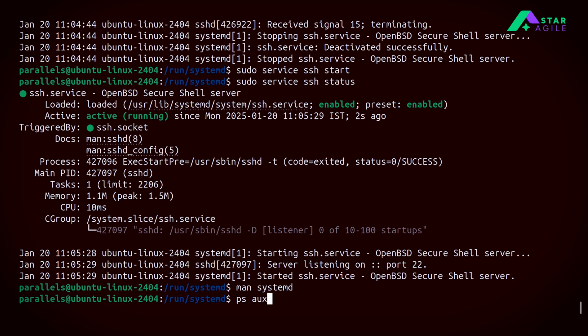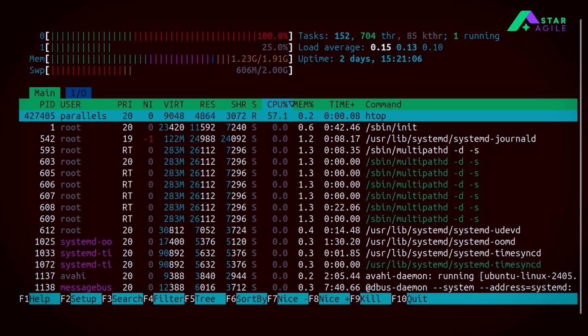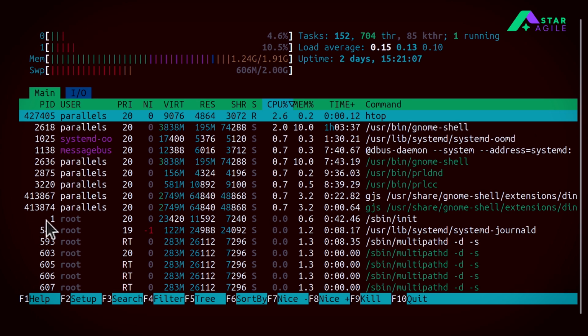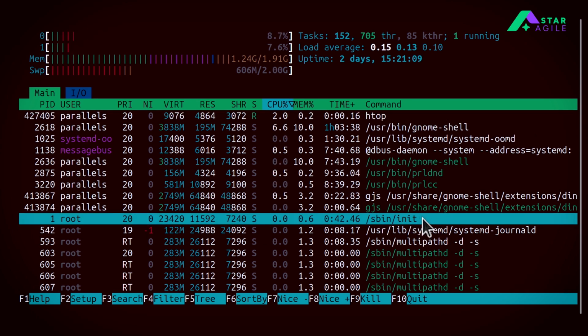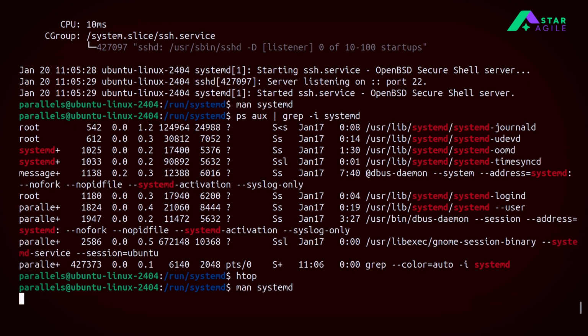You can check here also if it's listing here. No, it's not listing the first one, right? Let's see. Yeah, see, the first, it's showing init only. So that is nothing but systemd is what it is managing. So the first process is always, you can say init or you can say systemd.